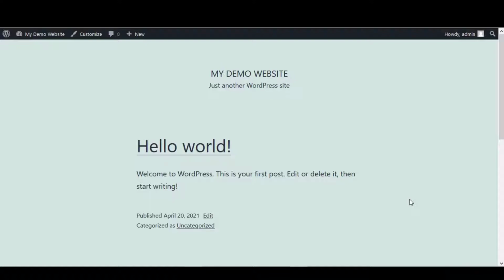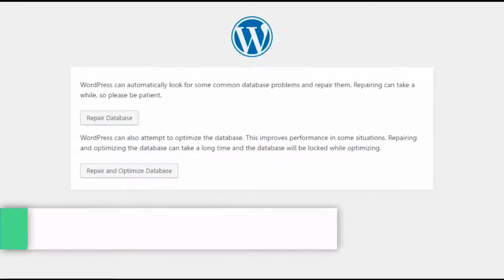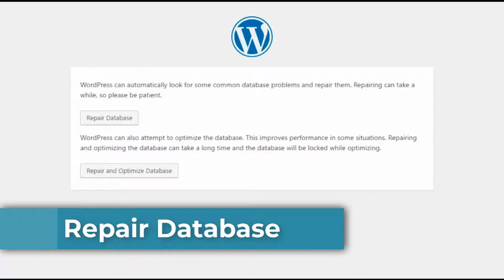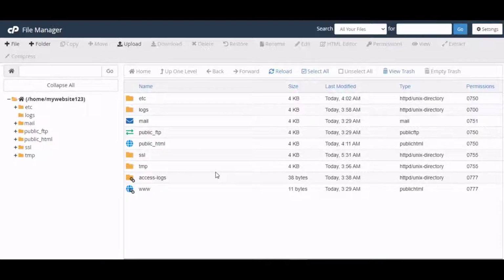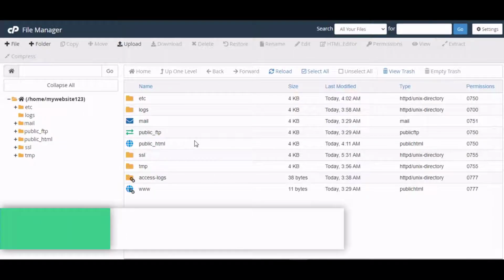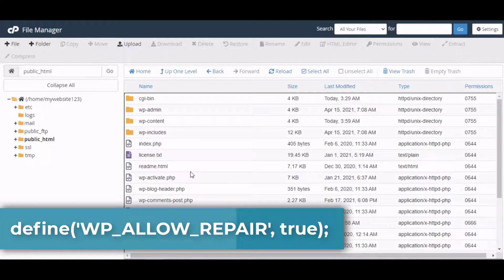If you're still getting a different error on the WP admin, for instance, something like one or more database tables are unavailable, the database may need to be repaired, then you need to repair your database. For that, you need to add the code line in your wp-config.php file.